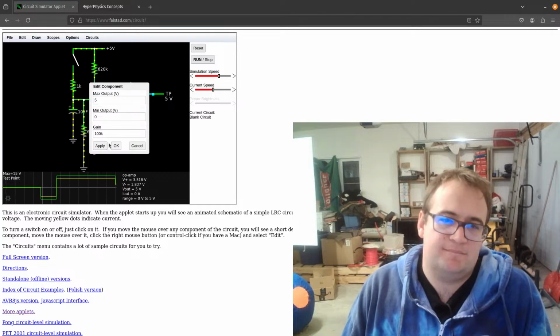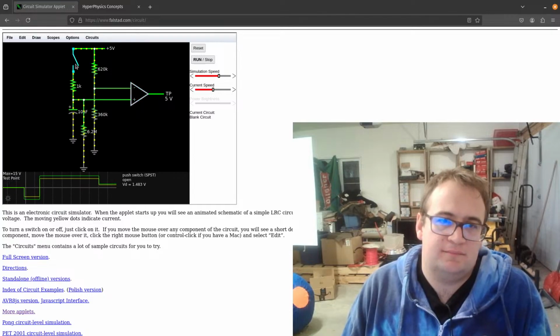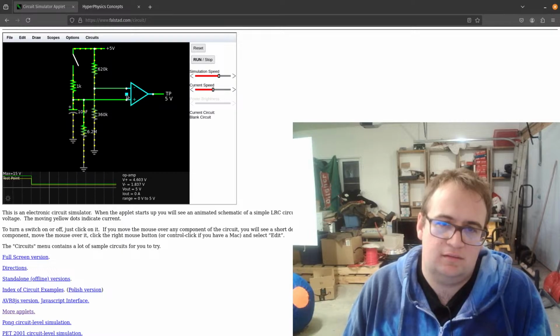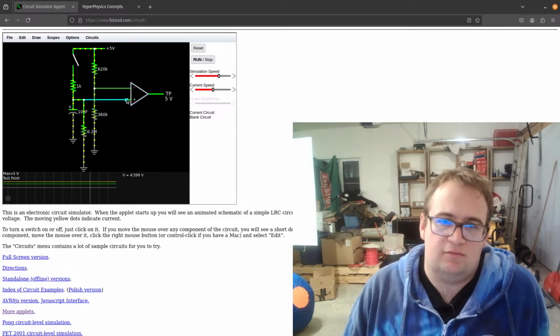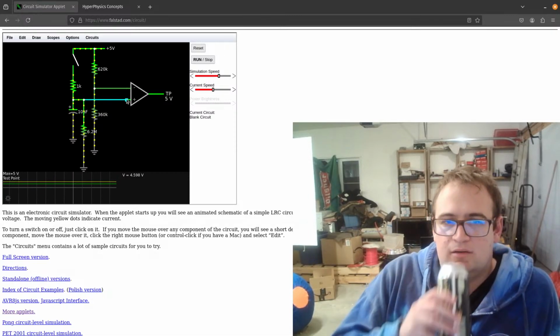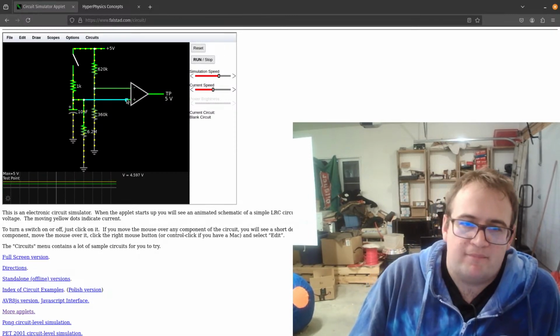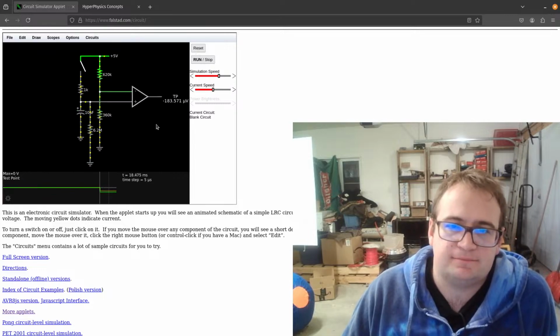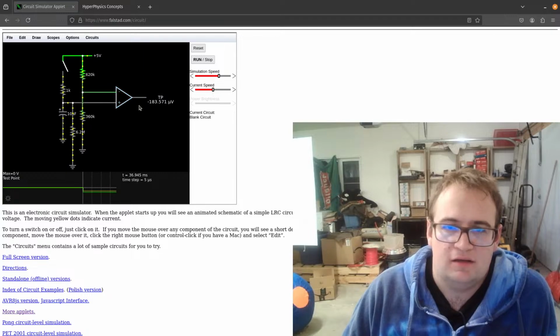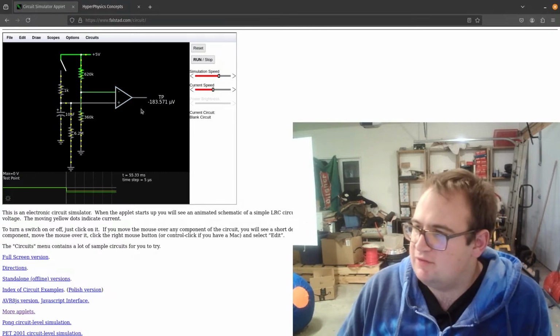So, still doesn't give us the right result. Oh, it's just taking a while to discharge. Let's reset. So yeah, now it has given us the right result.